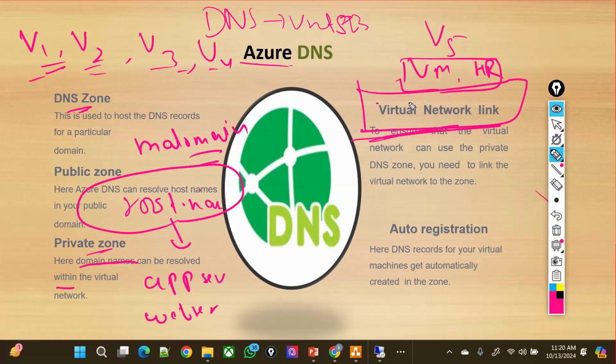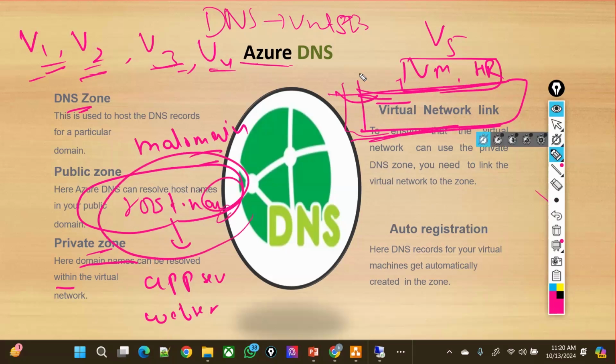V1, I'm going to create one virtual network link. V2, I'm going to get another. V3, I'm going to get another. Similarly for V4. So all of them are going to be part of that DNS record which I've created here. So this way the virtual network link will come.